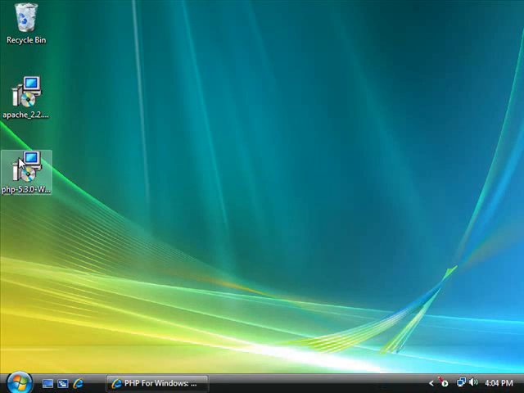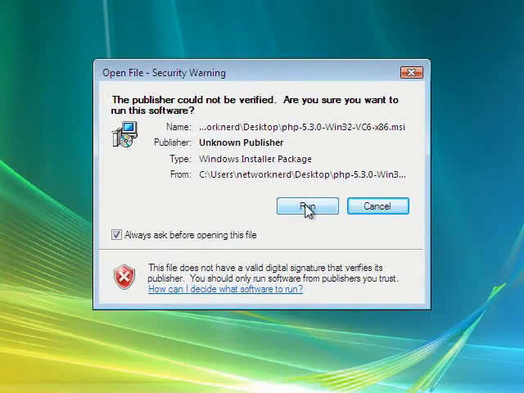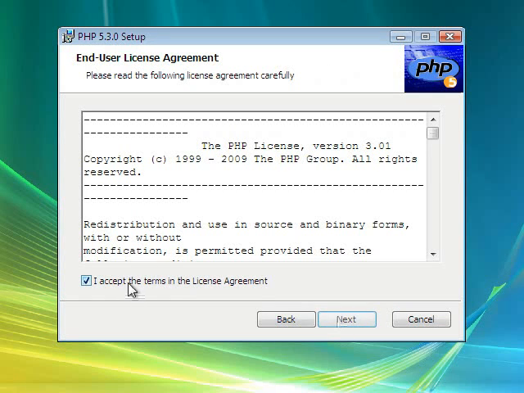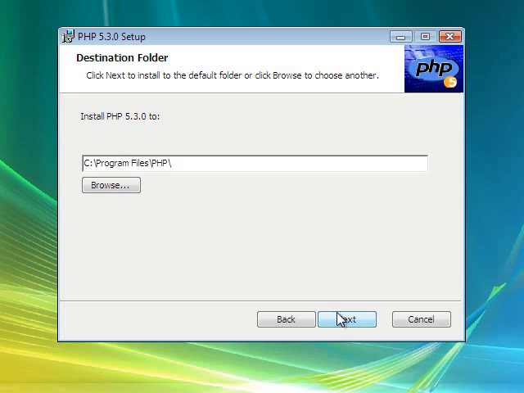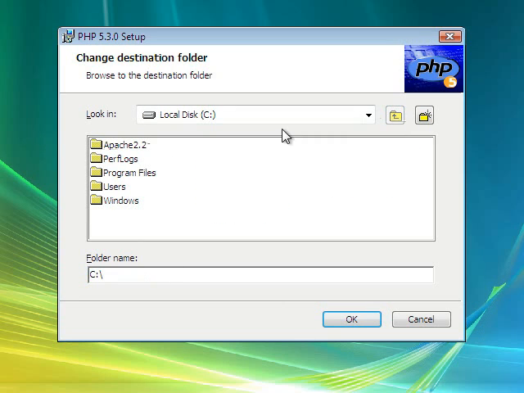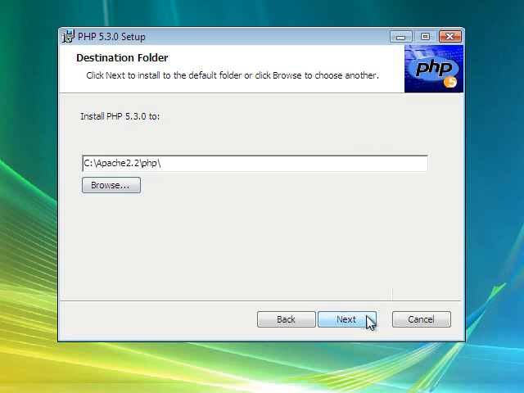Alright, now you should have it downloaded on your desktop, and we're going to go ahead and run that now. Go ahead and click run. We're going to click next, accept the license agreement. Now I'm going to install this in my Apache 2.2 folder. So I'm going to go ahead and change the location. I'll open this and then I'm going to create a new folder called PHP. And then I'm going to select that and click OK.